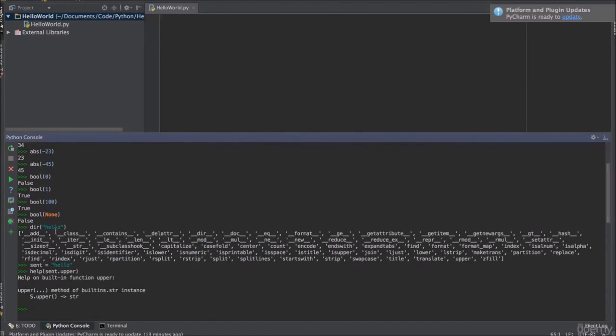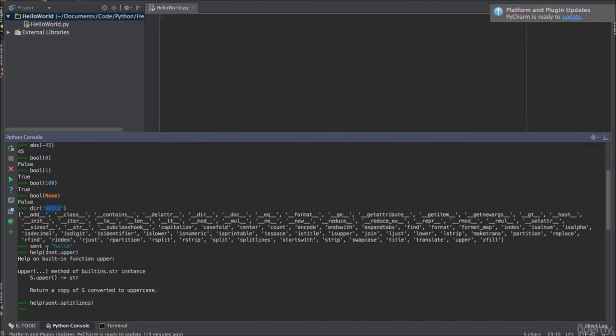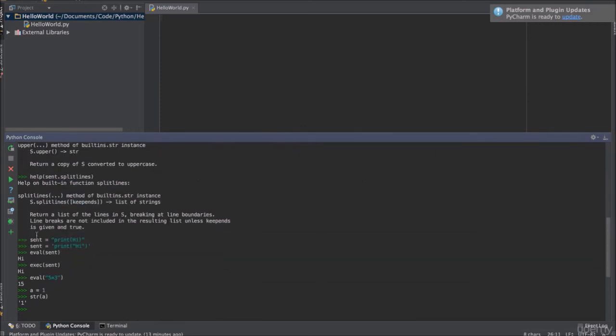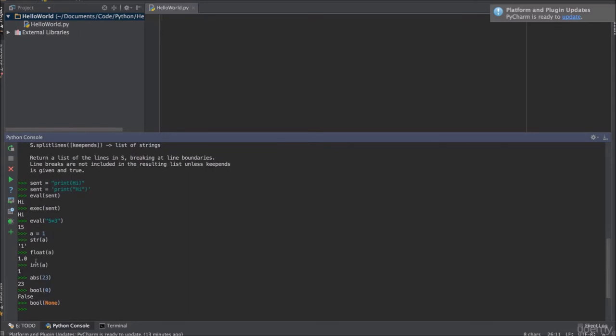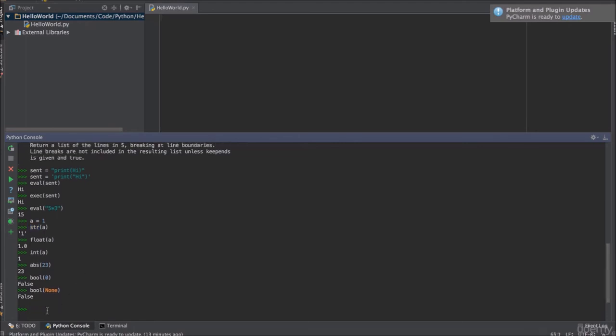Going back over here, we have dir. Dir gives you a list of all the functions related to the specific object you passed in. Help will tell you what the function does, what the method does, based on what you pass in to the help parameter. Then we had exec and eval. Eval for single line code, exec for multiple lines of code. And then we had str, float, and int. Str, again, you use to convert from an int or float to a string. You use float to convert from a string or int to a float. And you use int to convert from a string or float to an int. Again, all these functions are very common, very straightforward, and hopefully all this made sense to you guys.